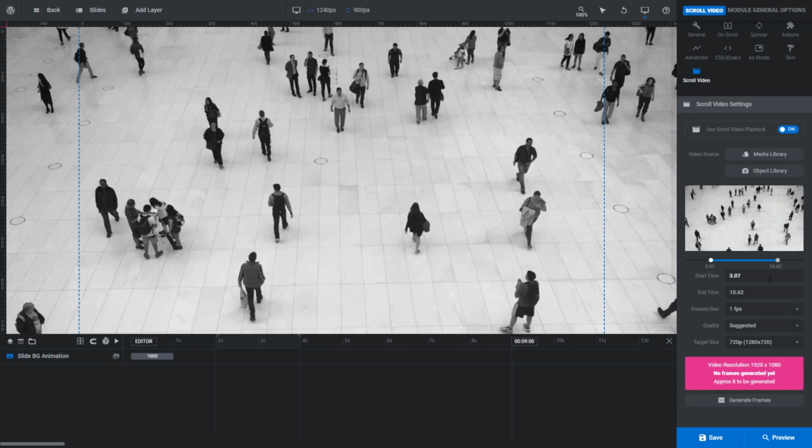Alternatively, you can manually type the start time and end time in the fields shown. The values are in seconds. If I want the video to start from the 4-second mark, I would type 4 in the start time field. From there, I can press Tab and it will automatically take me to the end time field. If I want the video to end at the 12-second mark, I can simply type 12 into the end time field.